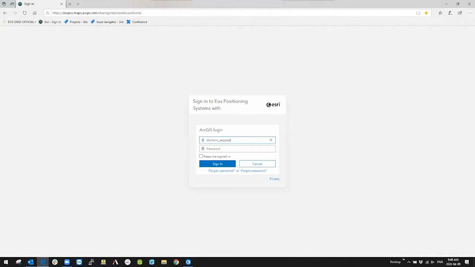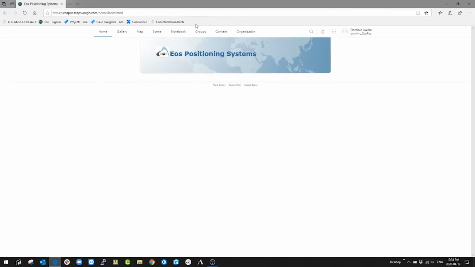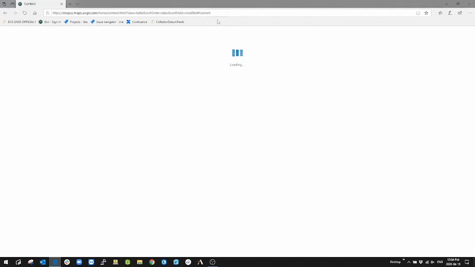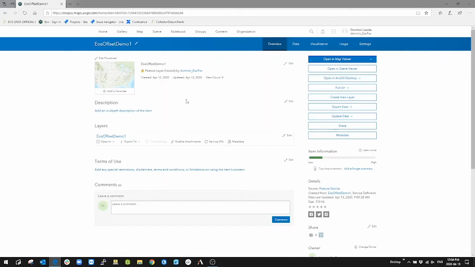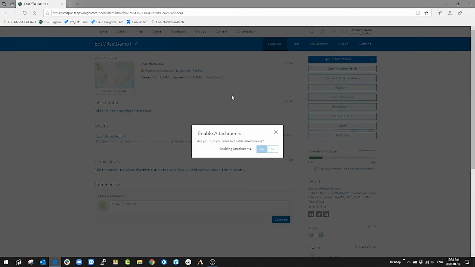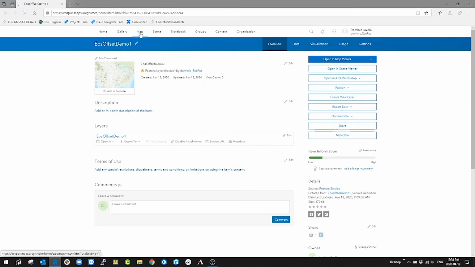Log in to ArcGIS Online and click Content. If you wish to enable attachments, like photos, to your feature class, first, identify your feature layer from the list and click on the 3-dot ellipses to the right. Now, select View Item Details. In the item details, click Enable Attachments. Now, select the Map tab at the top of your screen.